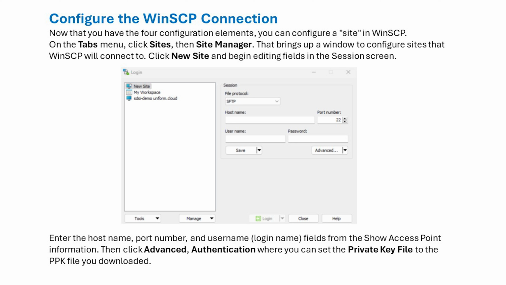To configure the WinSCP connection, now that you have the 4 configuration elements, you can configure a site in WinSCP. On the Tabs menu, click Sites, then Site Manager. That brings up a window to configure sites that WinSCP will connect to. Click New Site and begin editing fields in the session screen.